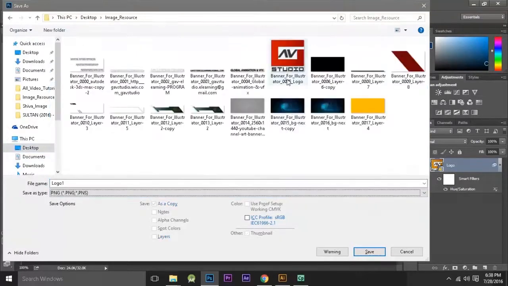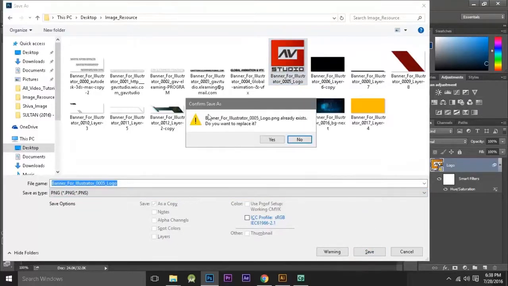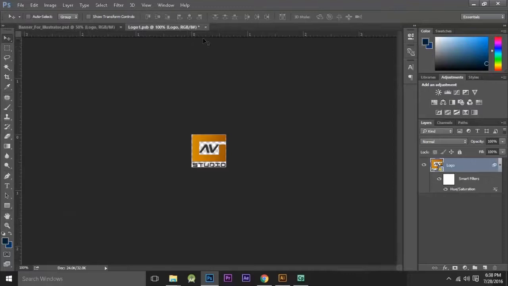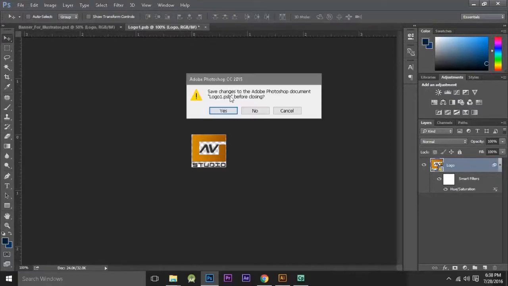Select the format PNG. Now I'm going to save the logo over the existing one in this banner folder. It will replace it. Now just hit Save. Now it will ask you, Banner for Illustrator logo.png already exists. Do you want to replace it? Yes, we do. So hit OK. Hit Yes to save the banner logo. Now just close this tab.